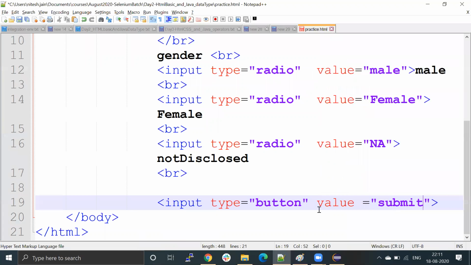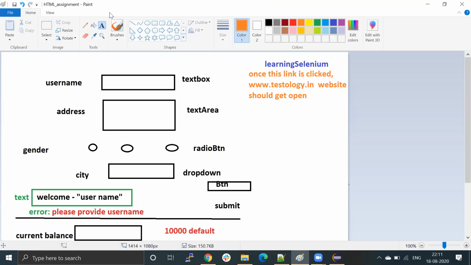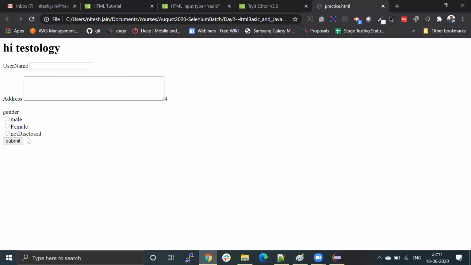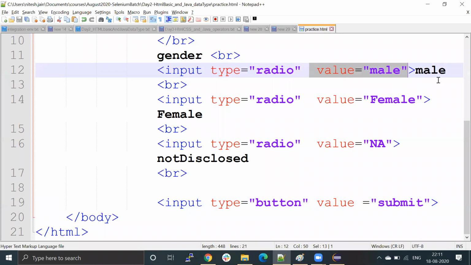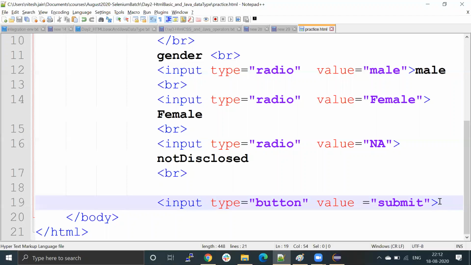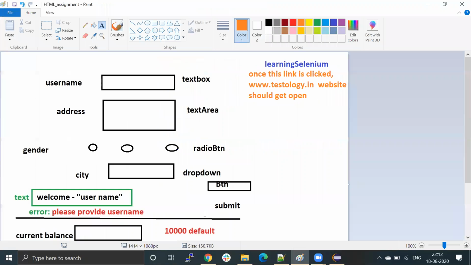So if I write submit and refresh it, you see here, for input type is equal to button, if you put the value, that will be visible. But for other tags, this value is a different thing. It's not related to what you want to show for that radio button. But for the button, whatever you put as a value will be its text. Great. So this is done for that.